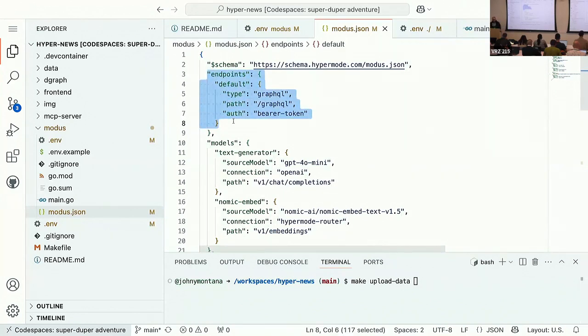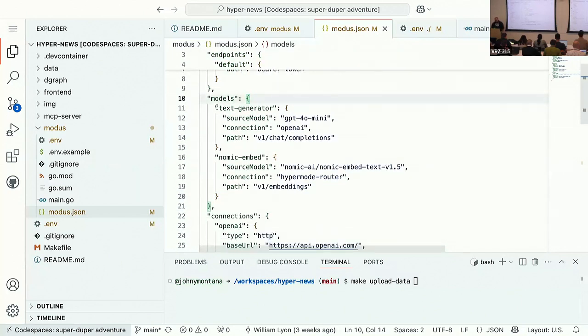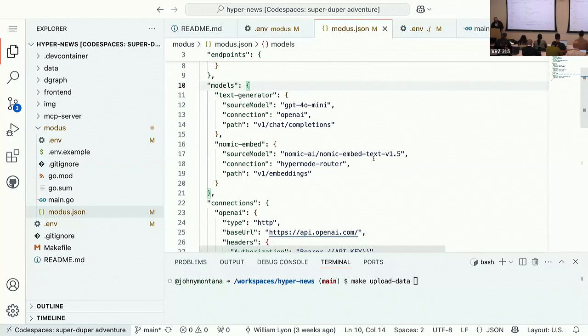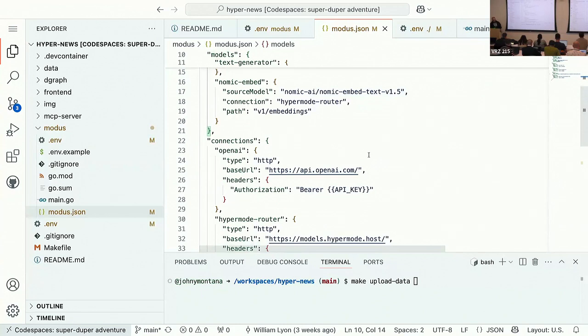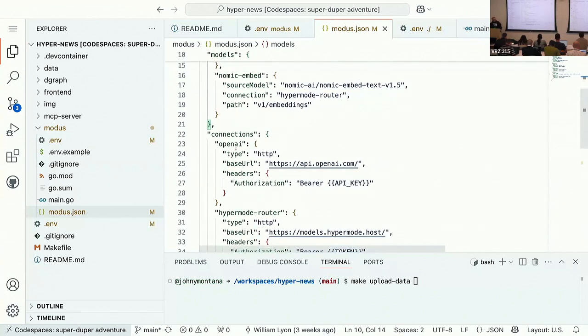Currently, we're generating a GraphQL endpoint. And then the models that I'm going to use. This is a bit of a grab bag of a Modus app. There are a lot of different pieces in here. We have an embedding model. We have GPT-4o Mini. And then we have a couple of different connections. I have a connection to OpenAI, so if I wanted to use my OpenAI key, I could use that.